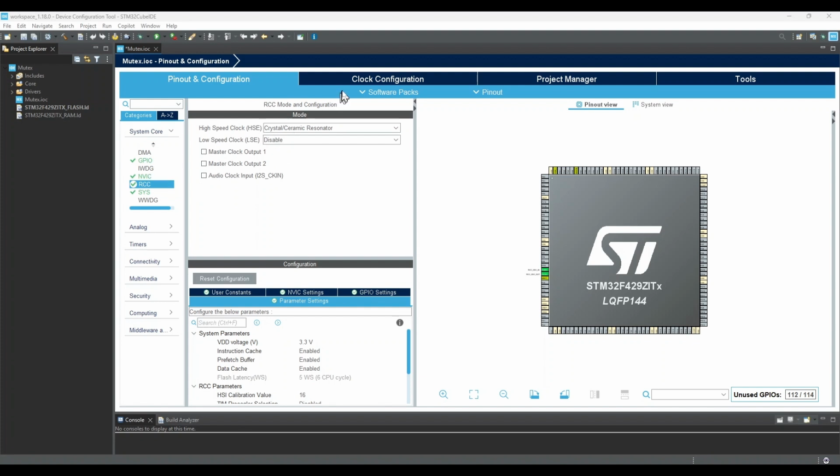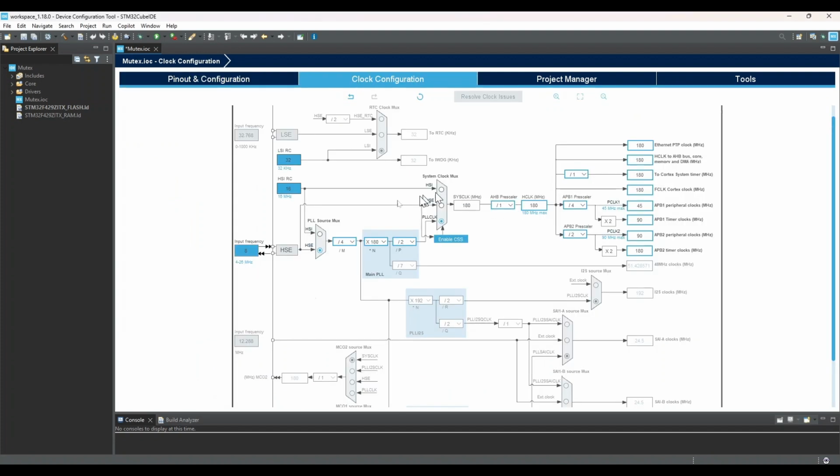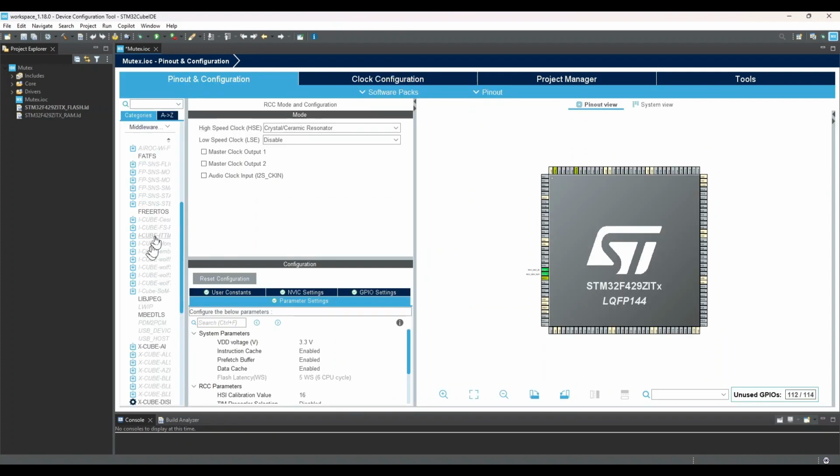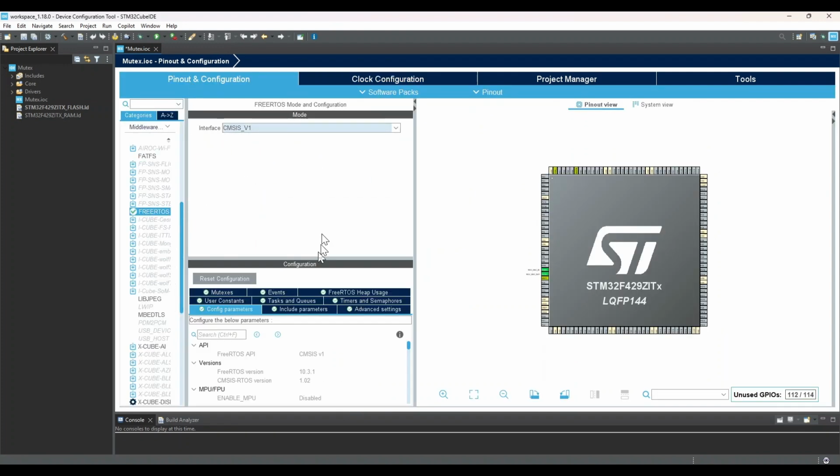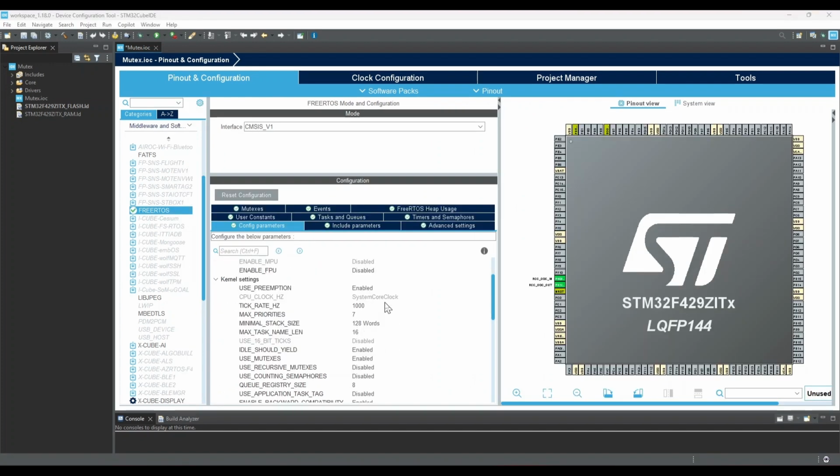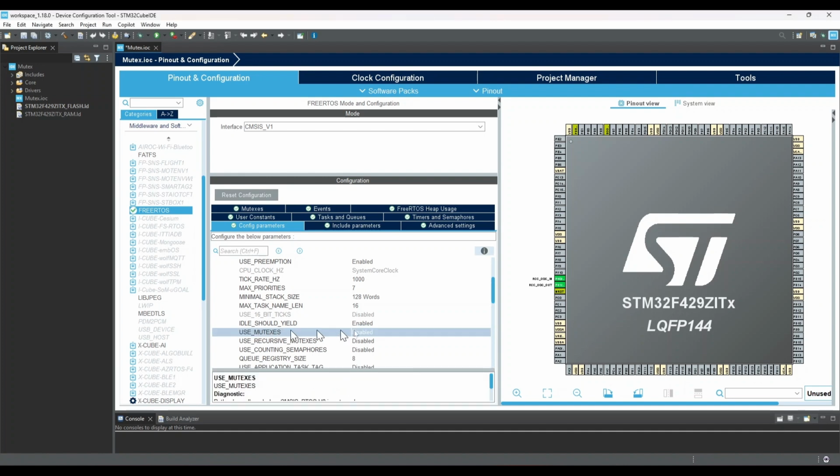Alright, let's move on to the STM32 example. As usual, I'm using the STM32 F429 discovery board, and the system clock is already configured. So, let's get started by enabling FreeRTOS. In the FreeRTOS configuration, to use a mutex, we first need to make sure it's enabled in the kernel settings. If we take a look here, you can see that Use Mutex is enabled by default, so we don't need to change anything.